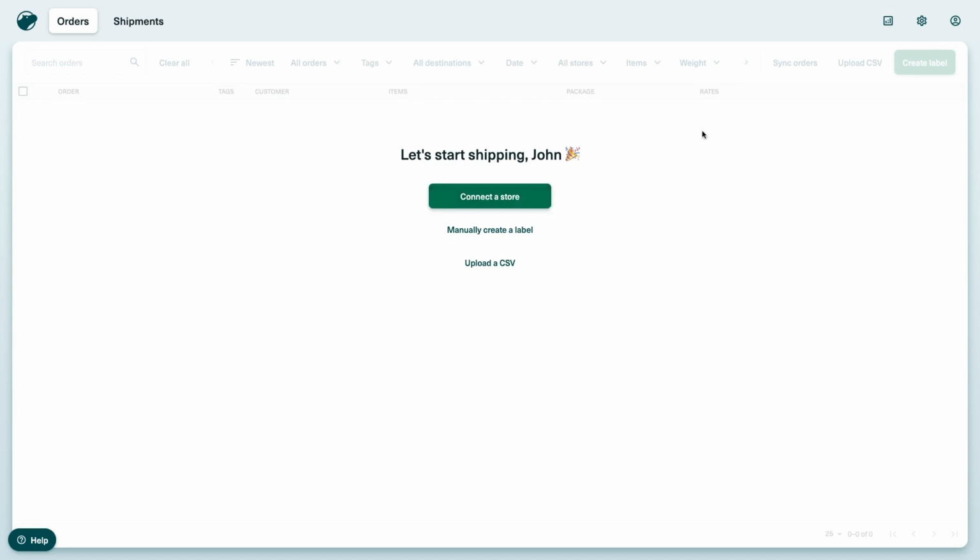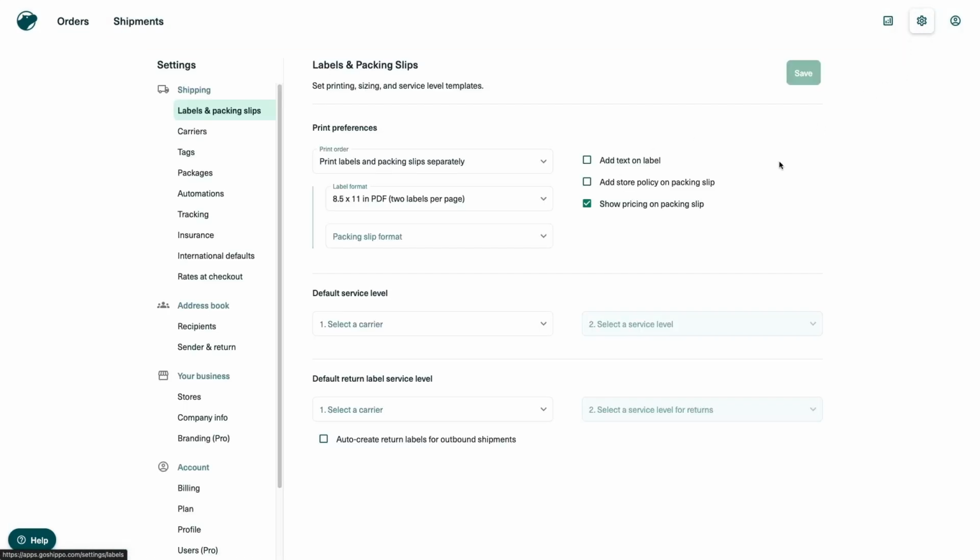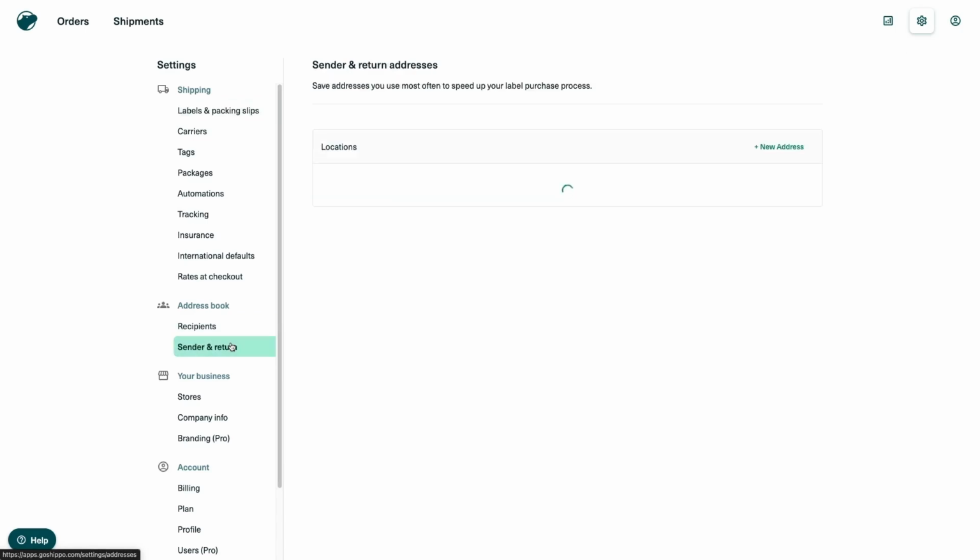Then press the Settings button in the top right. From here, you can change all parts of your Shippo account. First off, you need to make sure that you have entered your company address. This can be done in the Sender and Return tab.